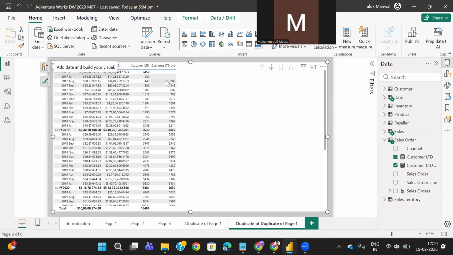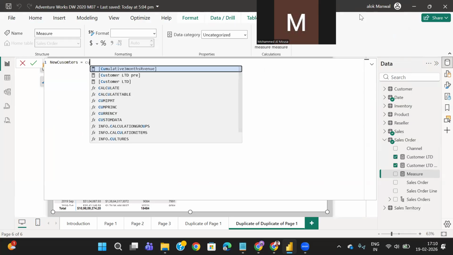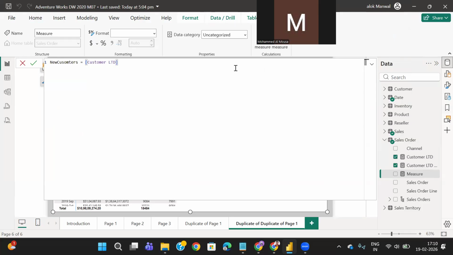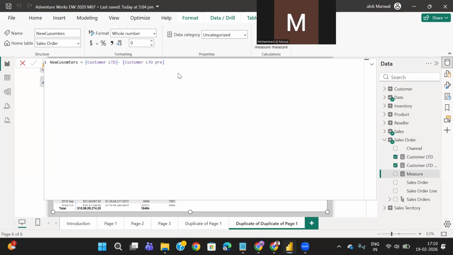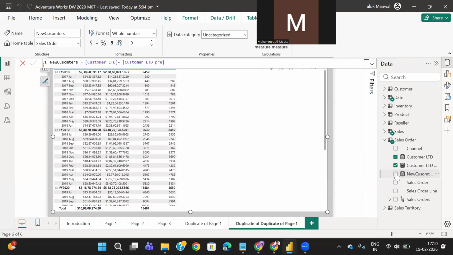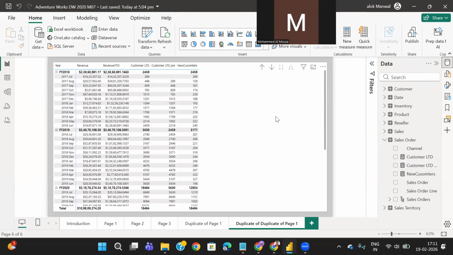Now it would be easy to understand how we are going to get the new customers. It would be easy, correct? What I am going to do is this minus this, it's quite easy. So for new customers, I am taking this and the previous customer, and putting it like this. So this is our new customers. You got it, no? Yes.